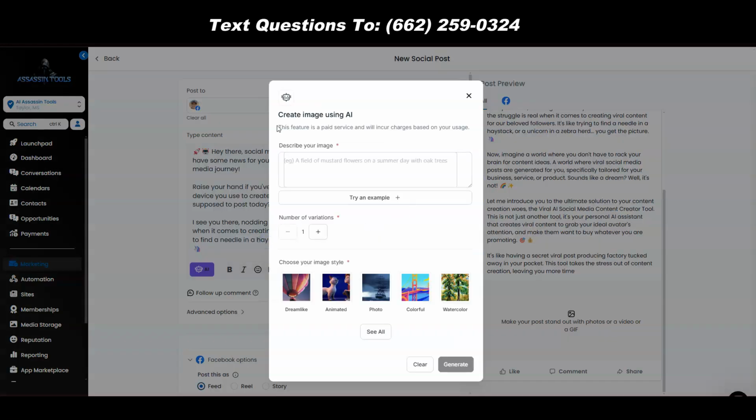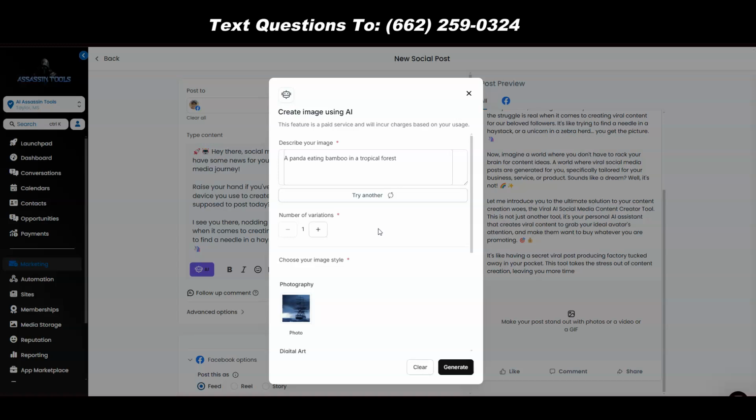And understand this feature is a paid service and will incur charges based on your usage, so just know that. And we're going to come in here and let's type. You can try an example as well. So if you want to try an example, you can do that right there. And that's going to give you an example, like a panda eating bamboo in a tropical forest or something like that.